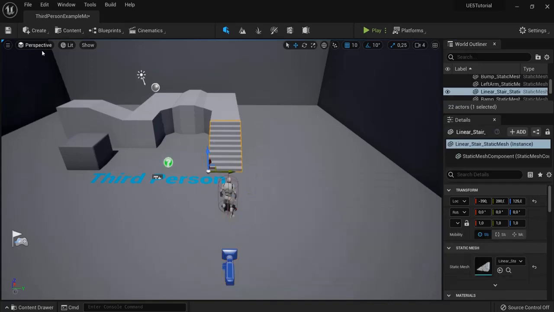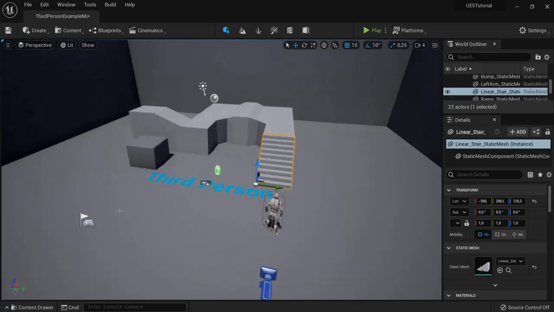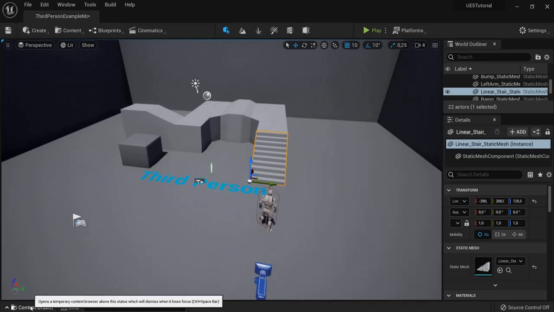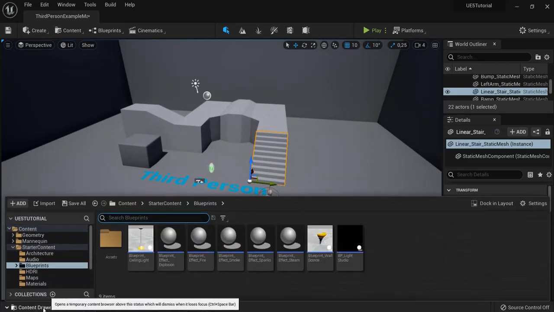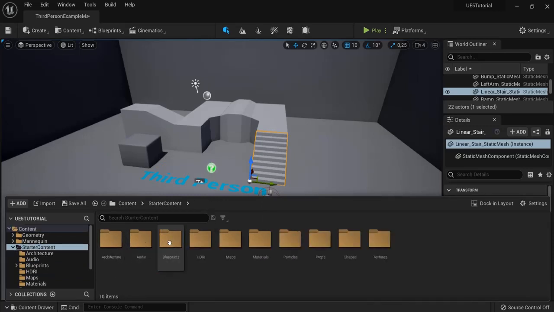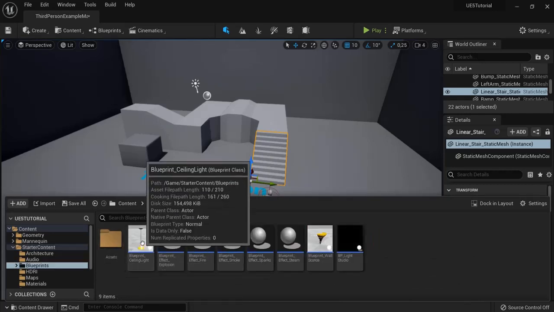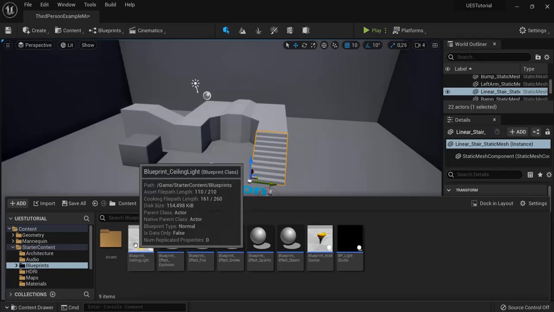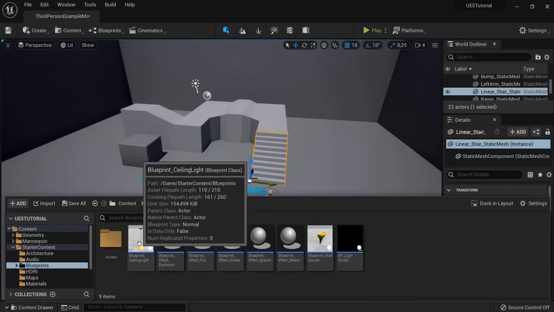And now let's have a look around in our viewport. First of all, an important one is the content drawer. When I click on the content drawer, this one opens up. So in your content folder, we use starter content. You can double click on this one. And then for example, we can look into blueprints. These blueprints are pieces of code or pieces of art or the combination of both. Usually it has a functionality.